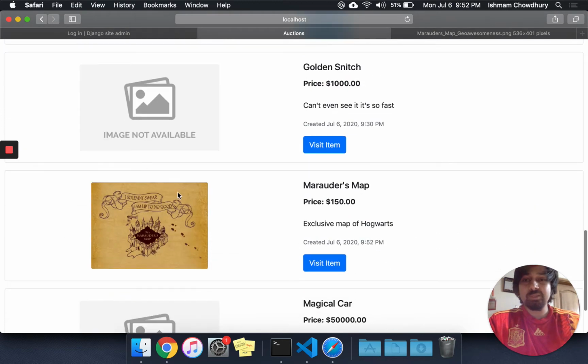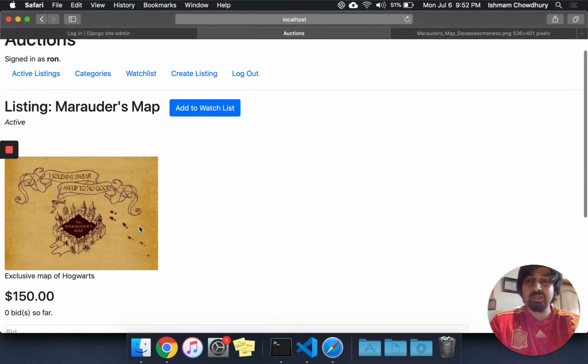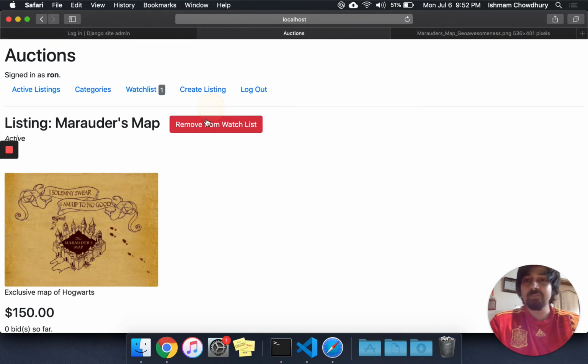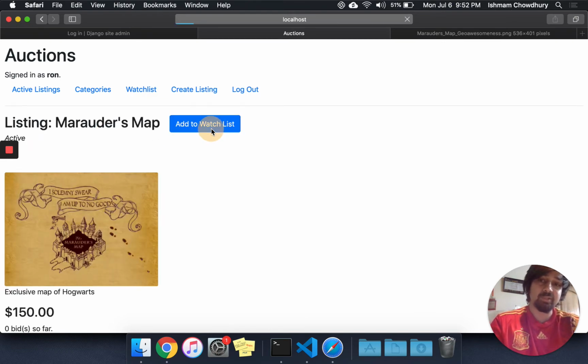So let me say I really like this Marauders map. So what I can do is I can add it to my watch list if I want. So it goes and adds it to my watch list. I can go here as well and see all the items that are currently in my watch list. It's easy to remove it as well.